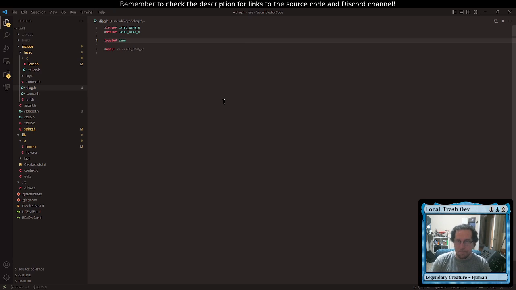Typedef enum Laye diagnostic severity. It's always a good word. And we're going to come in here and say Laye severity info, warning, error. And we might have a fatal in here for compiler exceptions. So then, for the time being, we might not actually need anything else.